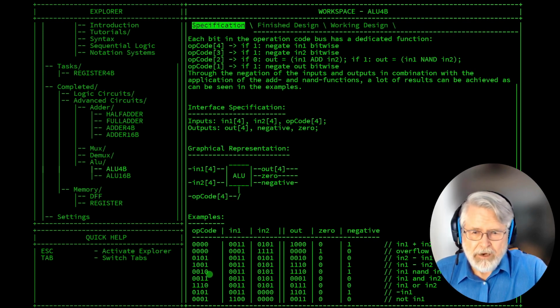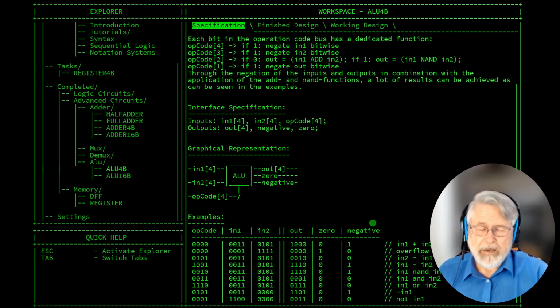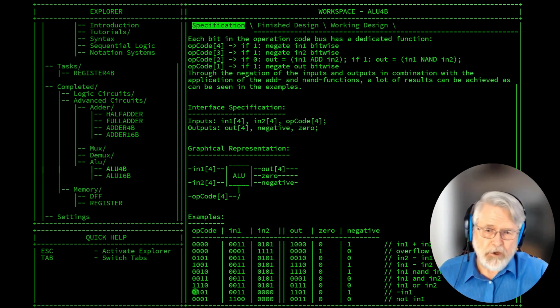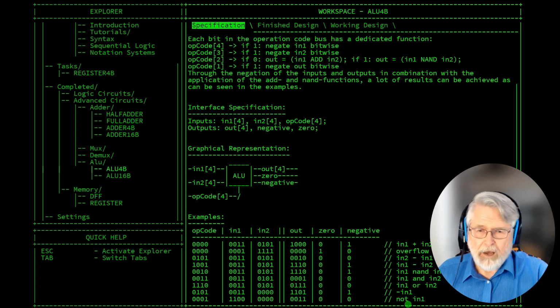Then here we have some more operations depending upon the pins that are selected and so on. I'm not going to go through all of that, it would just take too much time. It would be useful, if this is new to you especially, for you to go through that and see how these combinations result in the operations that are described over here in the comments.